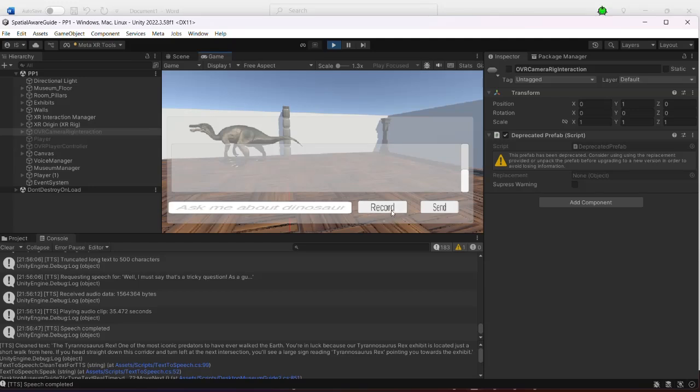Okay, let's ask it a question about something that doesn't exist. What would be your favorite animal that doesn't exist in this museum? Okay, it's going out too quickly. What would be your favorite animal that doesn't exist in this museum?